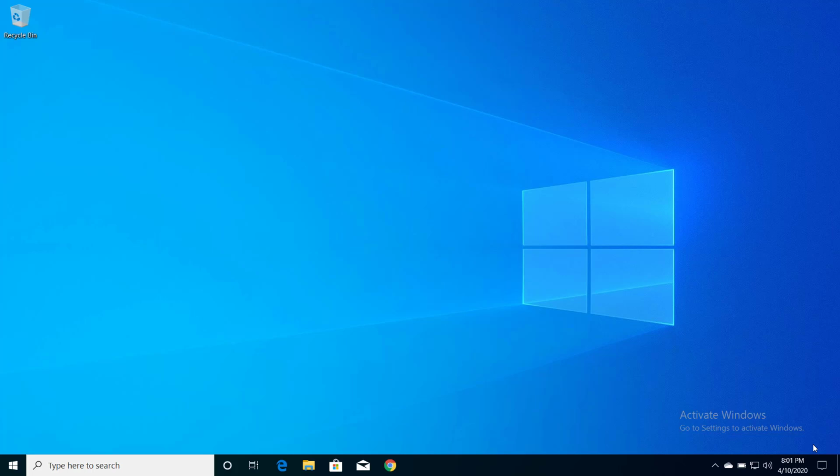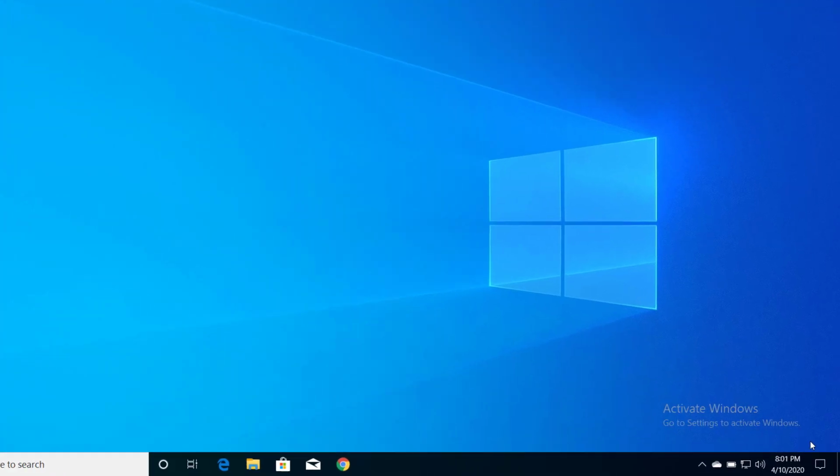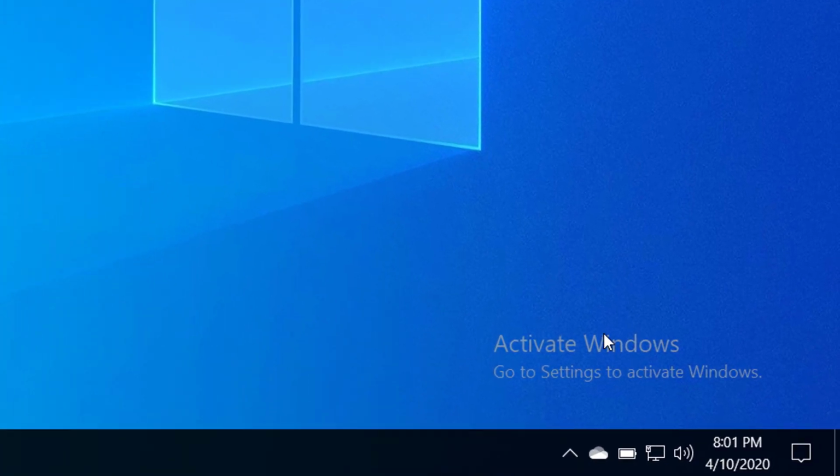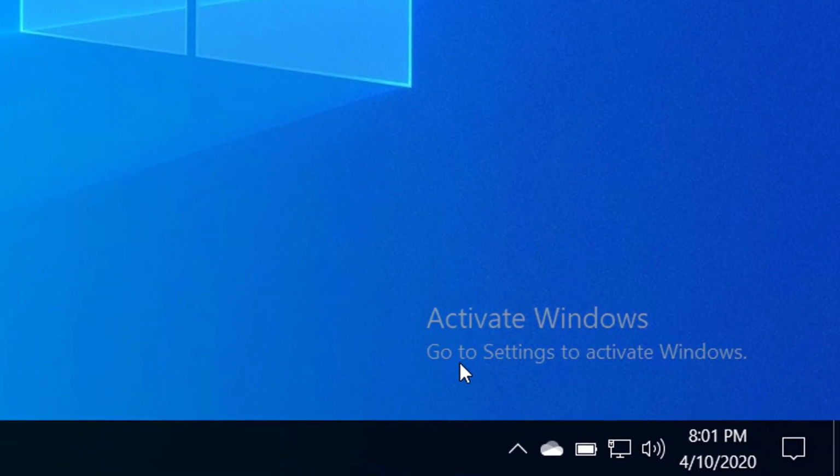Hey, what's up guys? Today in this video, I will show you how we can remove this watermark right here. Activate Windows, go to Settings to activate Windows.